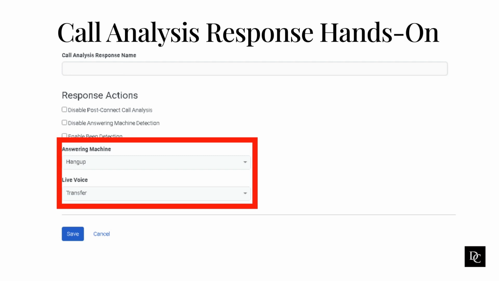After you assign an action to every call analysis result, click Save. Next, let's create a list.